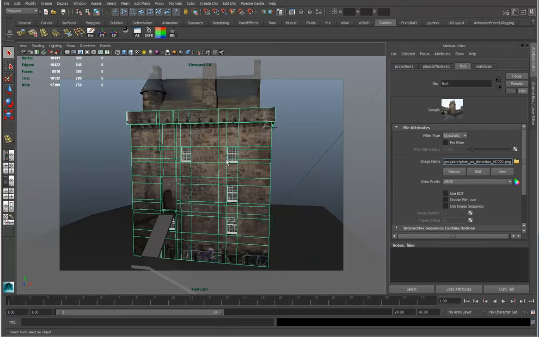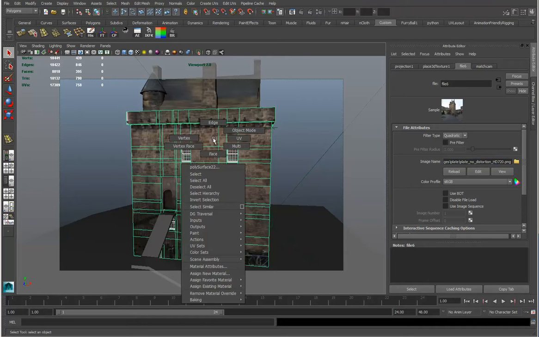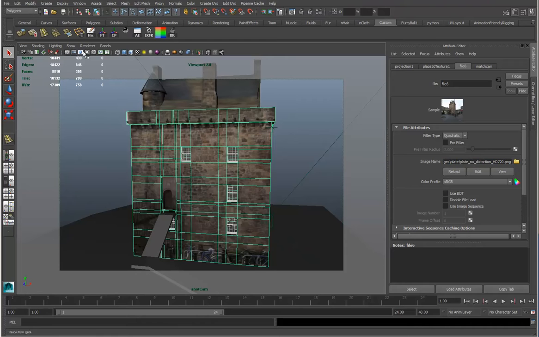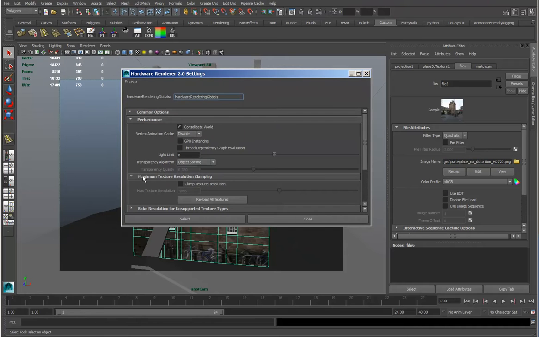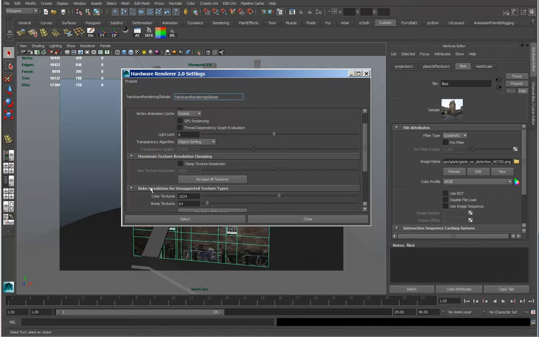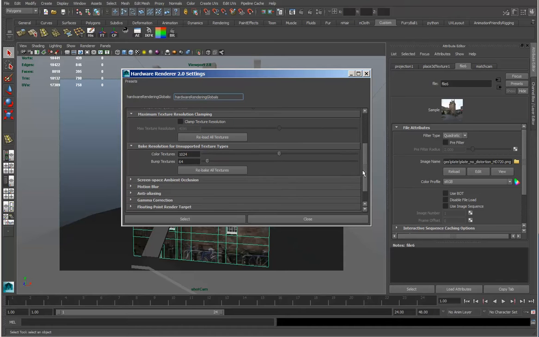Alright, for this to look like that here, just in case you want to use the same file, you need to tell Viewport 2.0 in bake resolution for unsupported texture type. You need this to be high enough. I think by default it is 64, right? So if you switch on Viewport 2.0 by default, and if I do rebake all textures, it's going to take a bit of time.